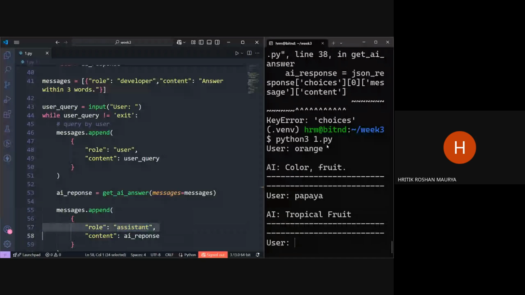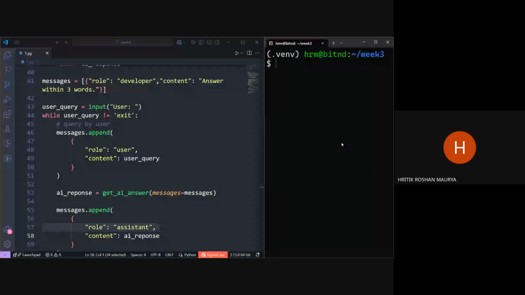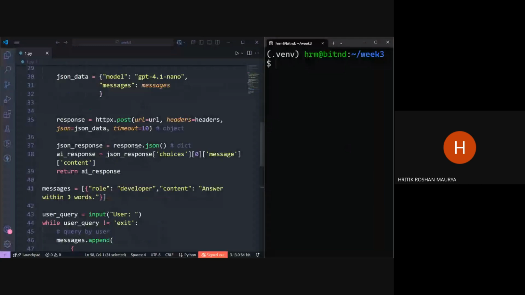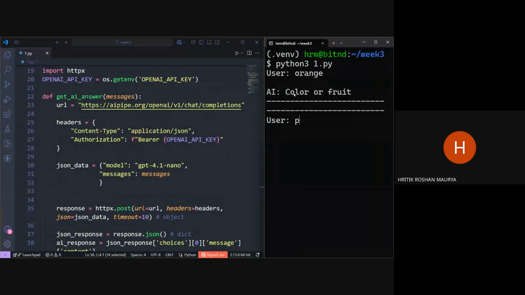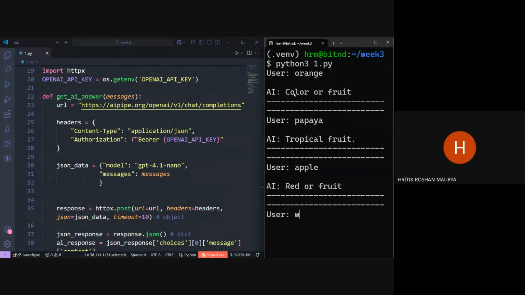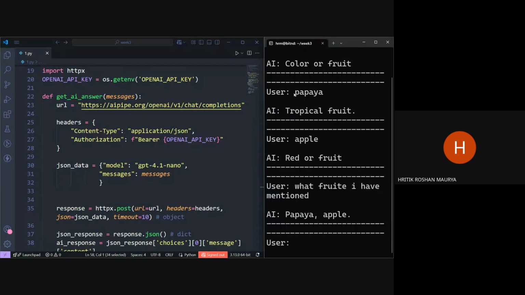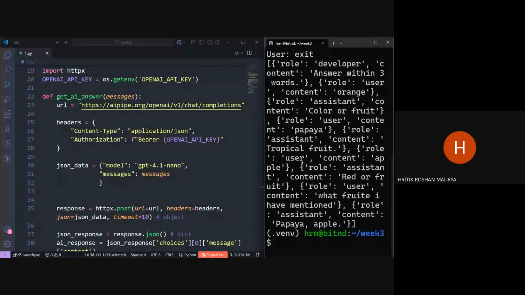So the code is complete and the code is working fine and it is maintaining the history. So what I will do, I will run the code and the user is asking orange, papaya, apple, what fruits I have mentioned. So it will have the history now also. So it is saying to me that apple and papaya are there. So I will type exit and the code has been exited.